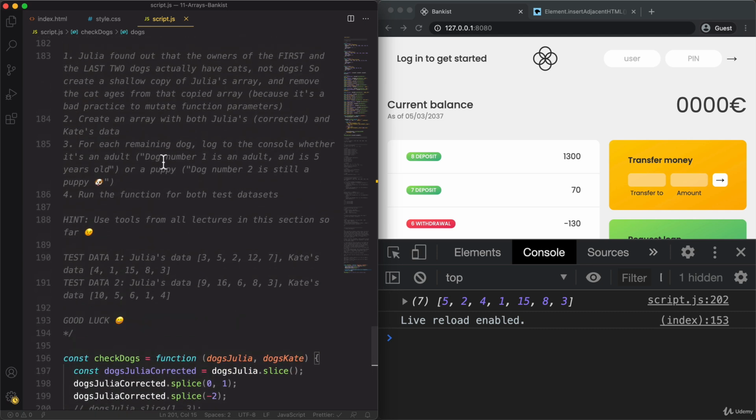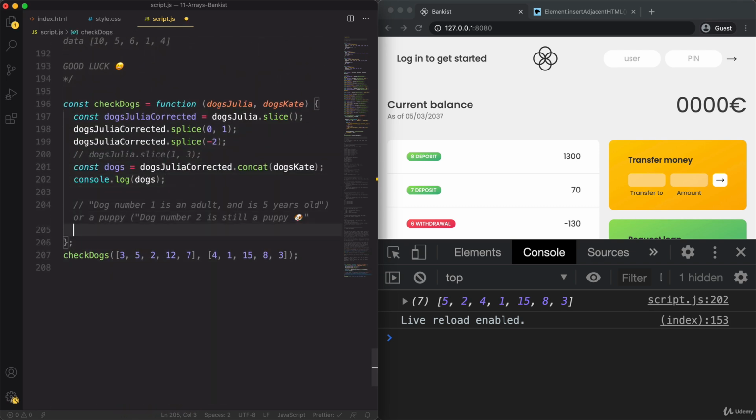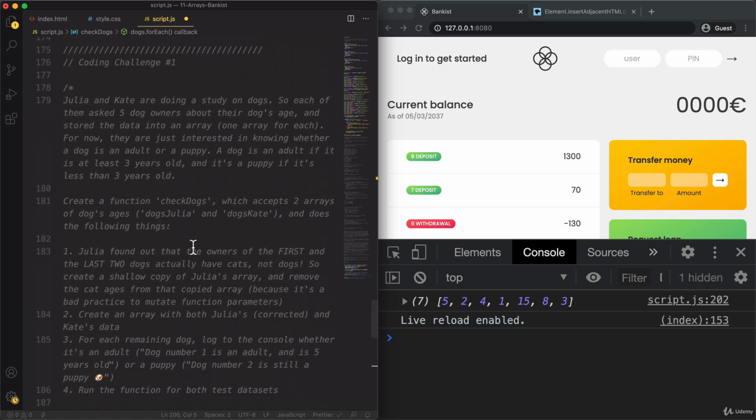All right. And so all we have to do now is basically create this string. Let me just copy this string. Looping over this array is now an easy task, hopefully. So dogs.forEach, then the callback function, and one more time, we need the current element and also the index. That's because here is the number, so dog number 1, and it's going to go all the way to 7.